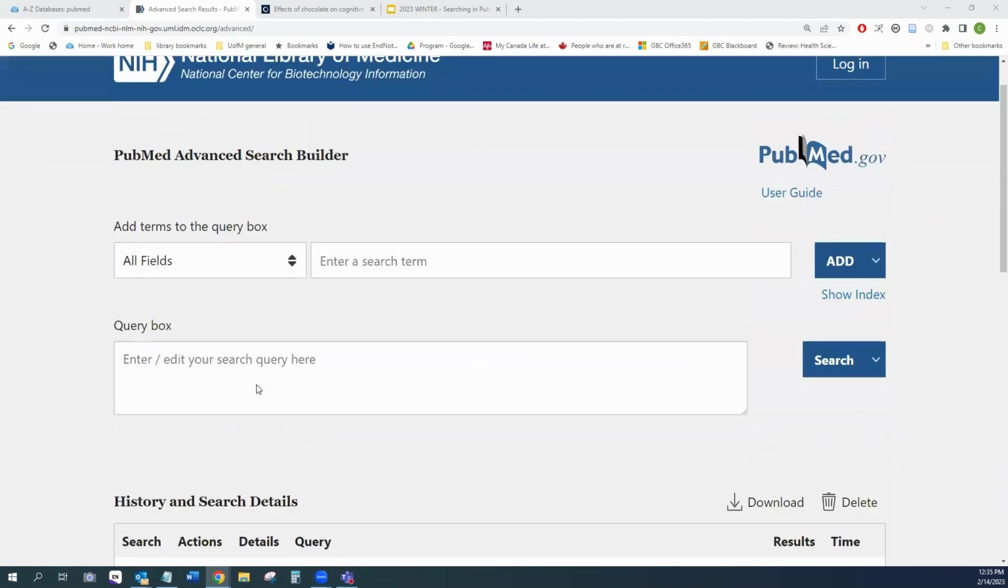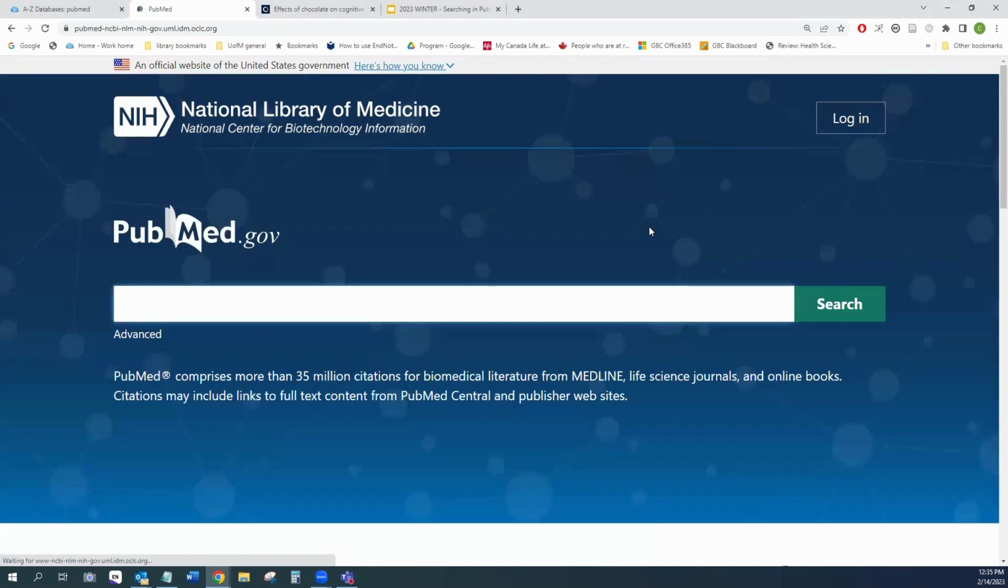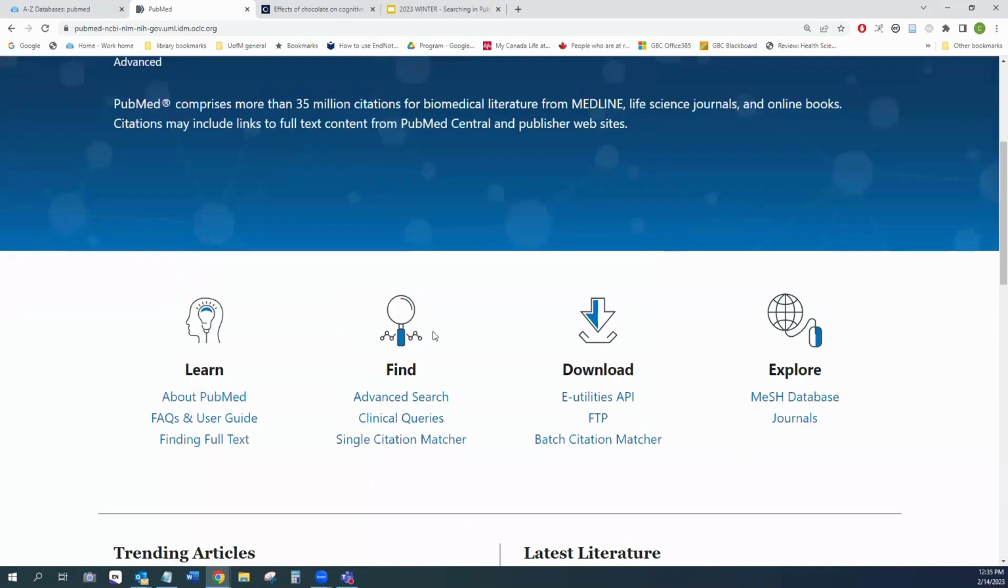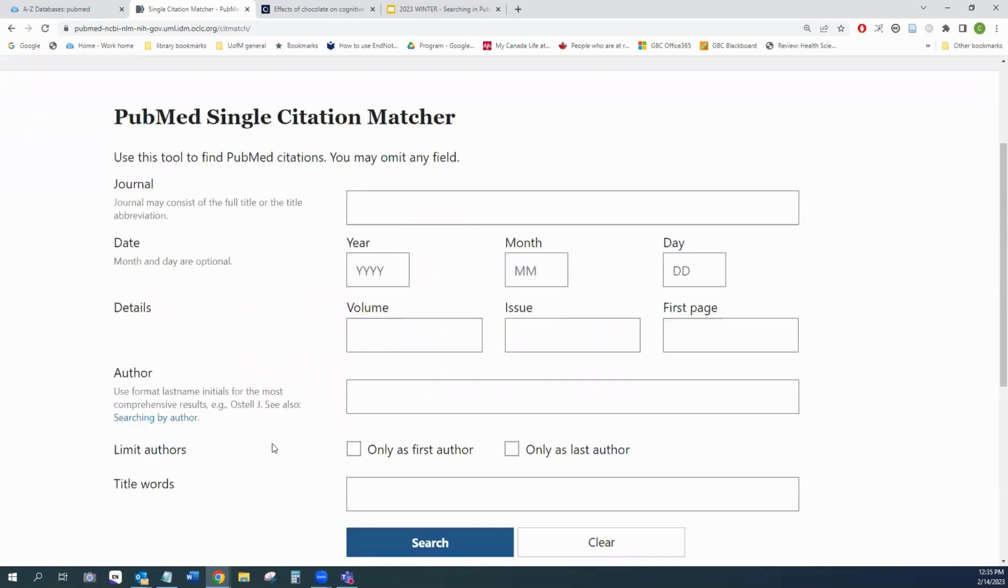So, a couple more things that we wanted to talk about today as well. We did the basic searching. We did clinical queries. I also wanted to talk about the single citation matcher, so I'm going to go back to the main page for that. Single citation matcher was underneath clinical queries in the find section right here. This is handy if someone's told you about an awesome article that you've got to read, but you don't have all the information. How do you find it?